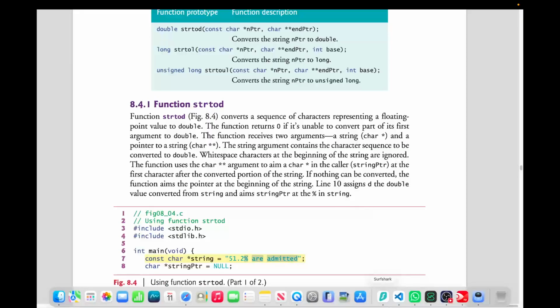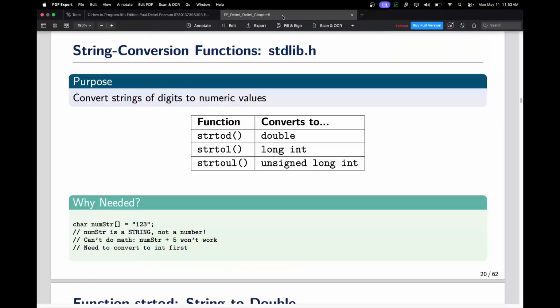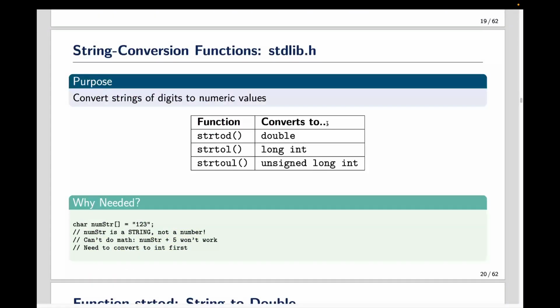Now, just to give you an idea, before I go on, let me go to the slides over there. I'm at 20 slides at present. So string conversion function, this is stdlib.h. The function is strtod, and I will discuss the parameters just now. It converts to double. Then I have strtol, which converts it into a long int over there. Then I have strtoul, which means unsigned long int over there. So I have three functions.